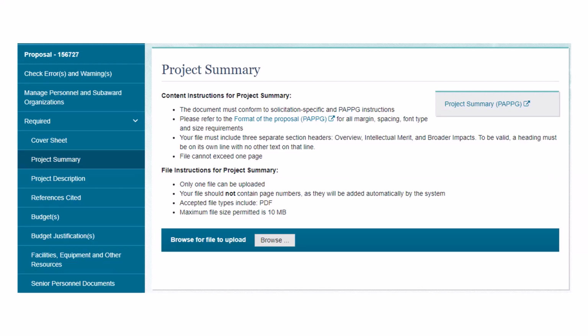The project summary is a standard document that NSF requires. This area is really cool, as opposed to Fastlane, which they've used in the past. This actually gives you information on your document and requirements and formatting information right here on the page. You can review these. Of course, like it says right here, make sure that you're referring to the PAPPG for margin, spacing, font type, and size requirements.